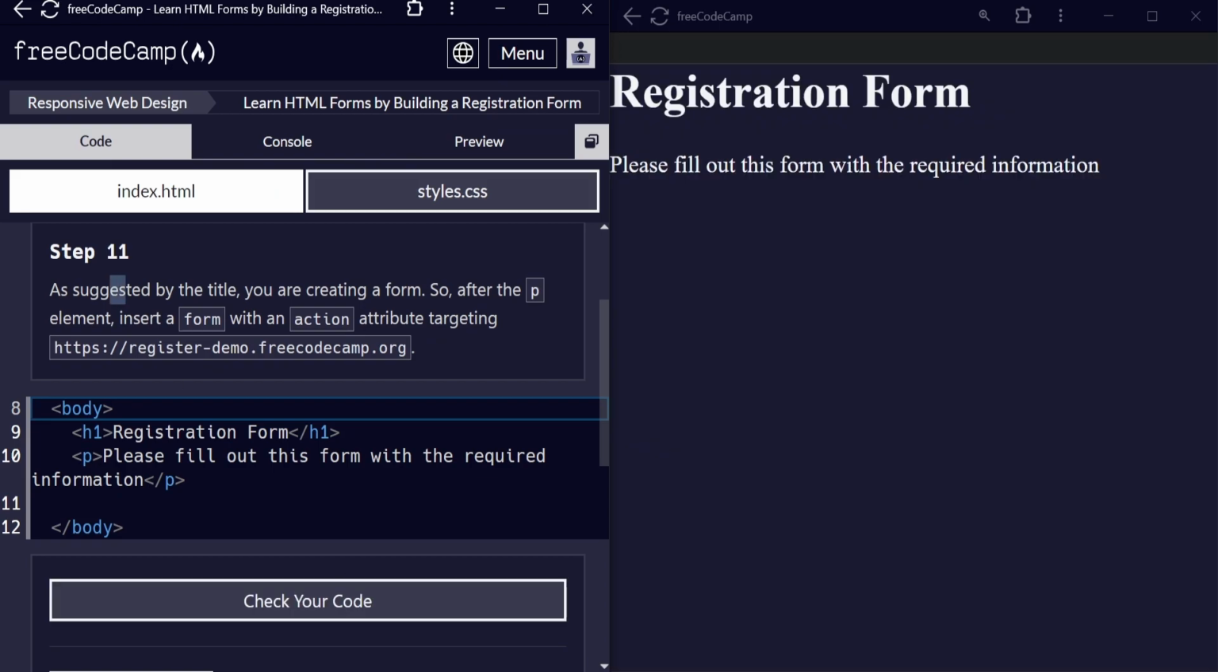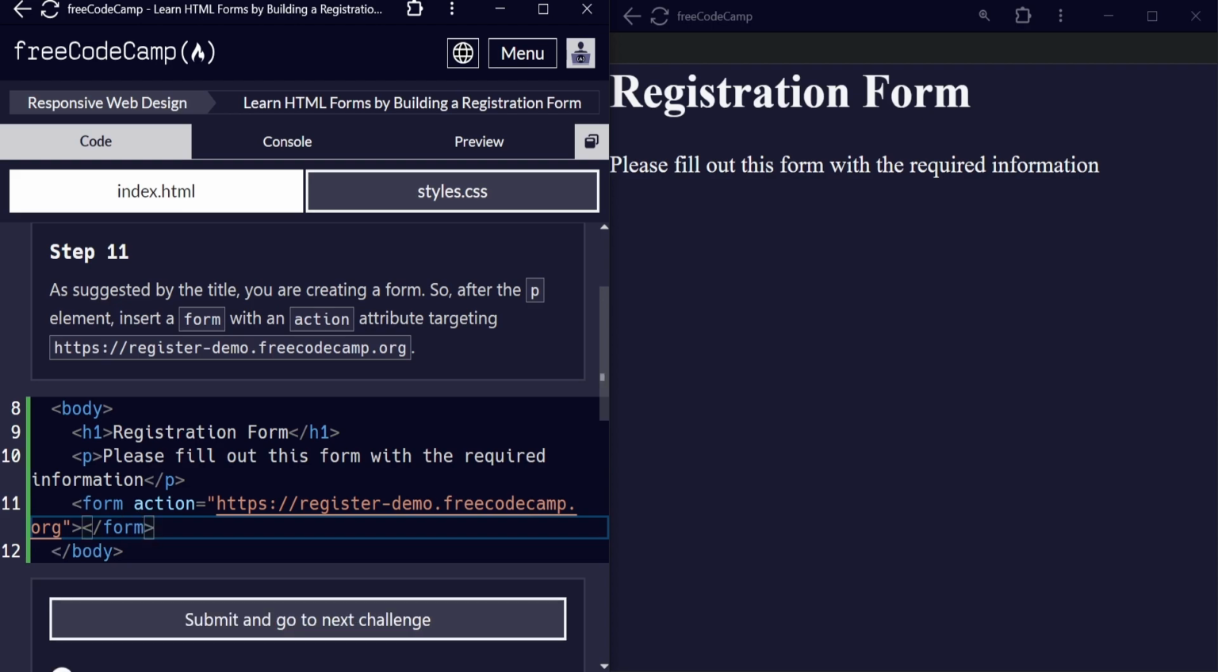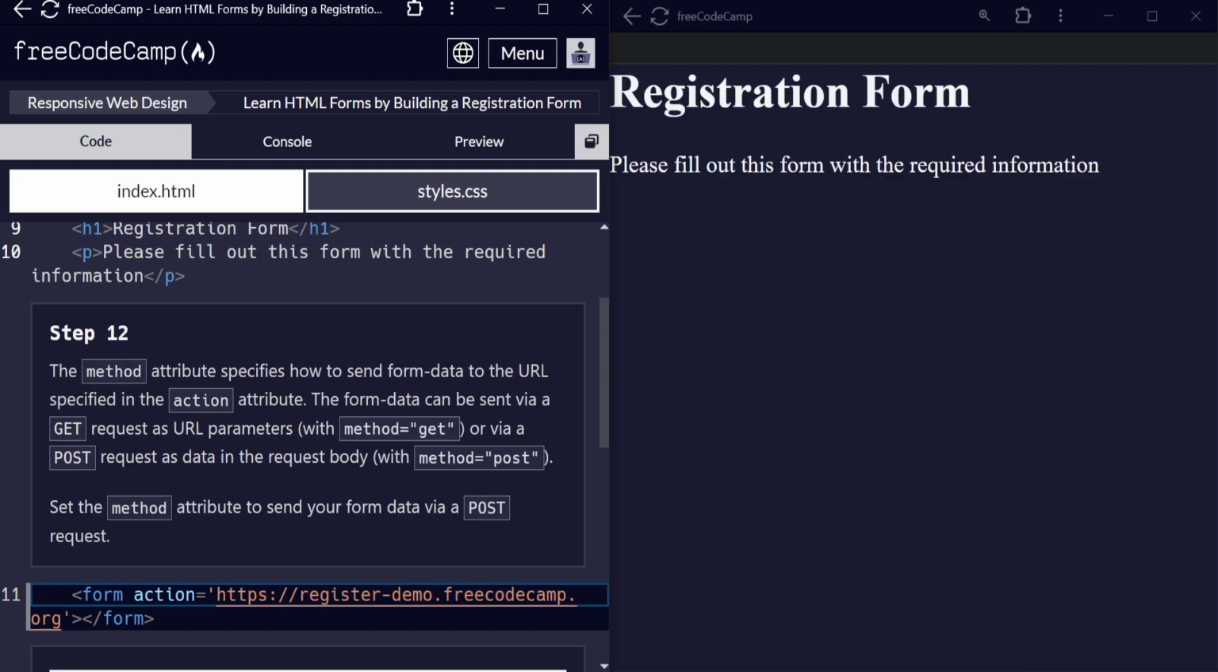Okay. As suggested, the title says we're creating a form. After the paragraph, insert a form with an action attribute targeting this link. Okay, I can understand it. Control C. Let's create a form without further ado, with the action, which means where this form should be submitted. The action is set to this location. Let's close our form. Now check our form. Yeah, it's pretty well. Okay, move on.